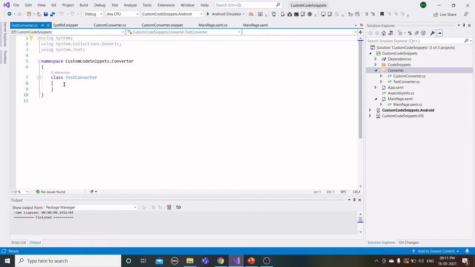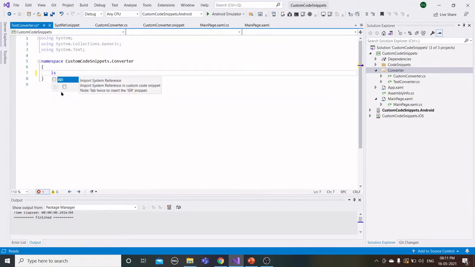So here, if I type ISR and press Tab twice, you can observe that the title and description created in the code snippet will be populated.